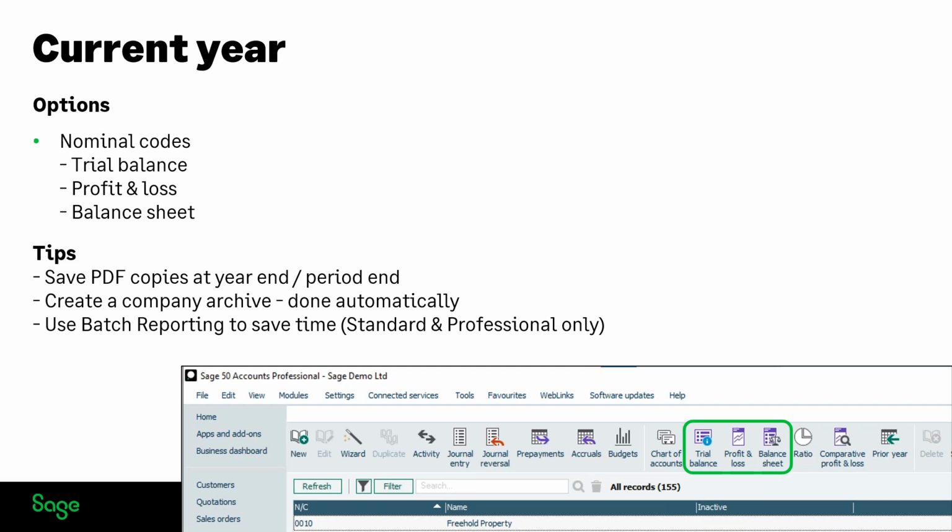Also, batch reporting if you're on the standard or the professional levels of the software, meaning that the likes of your trial balance, your profit and loss, your balance sheet, you may have other reports that you run round about the same time. You might run aged debtors, aged creditors, that type of thing, where you've got a point in time where you run a series of reports. Then batch reporting enables you to group them together and run them as a batch. So you run the report once and it runs all of the reports in one go.